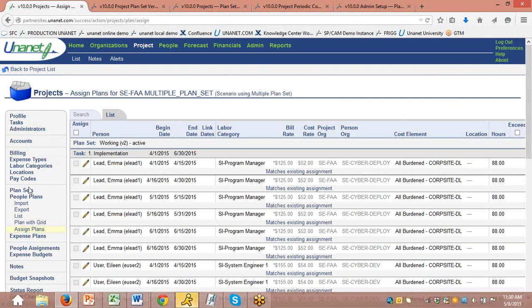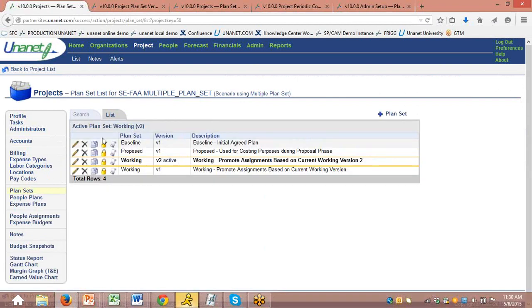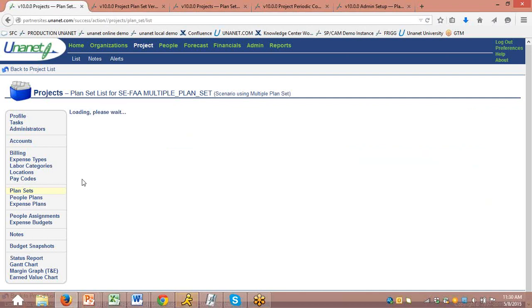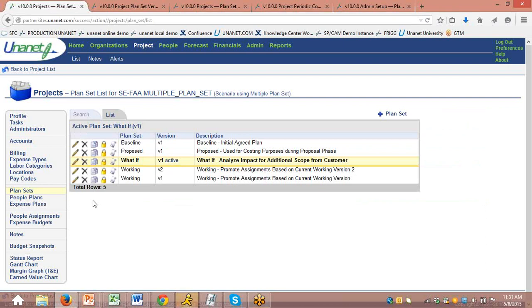Now, if I have the scenario where I've got additional scope of work from the customer, I might not want to impact anything here with the working version, but I want to make a copy of that latest plan and just sandbox and play around with some information here. So let me go ahead and make that my what if scenario so I can do some playing around and sandboxing and see what the impact is of those additional costs.